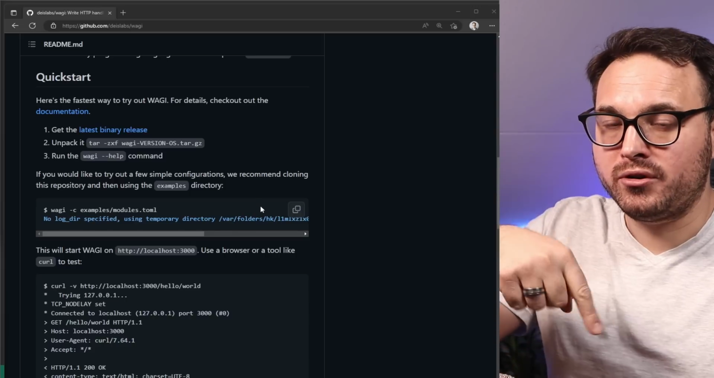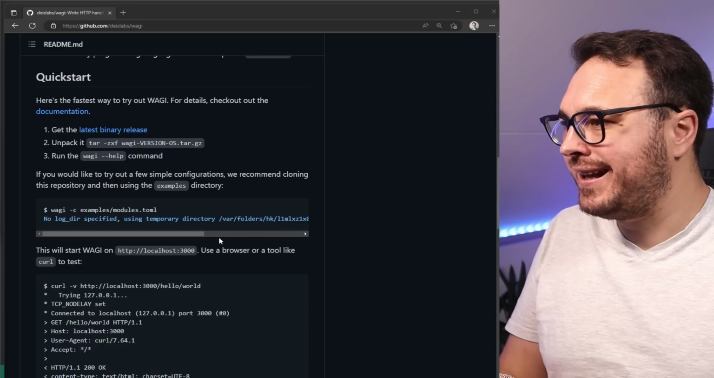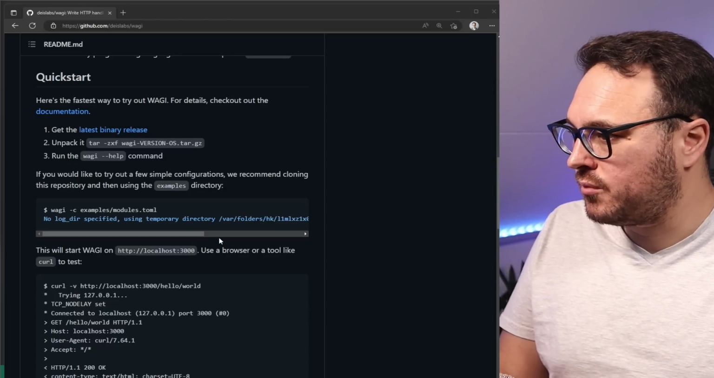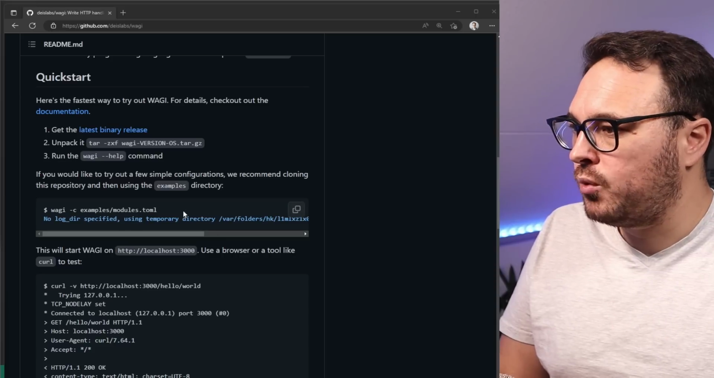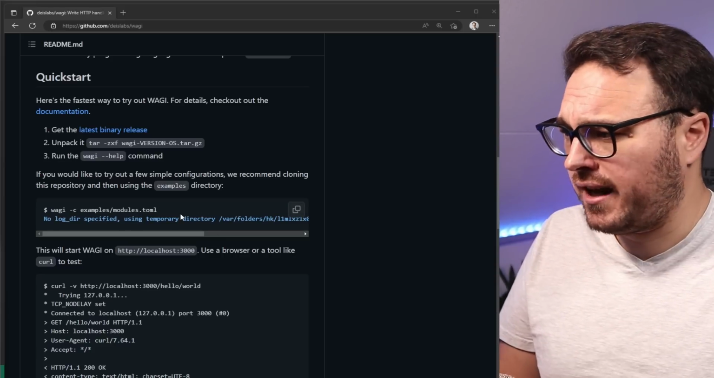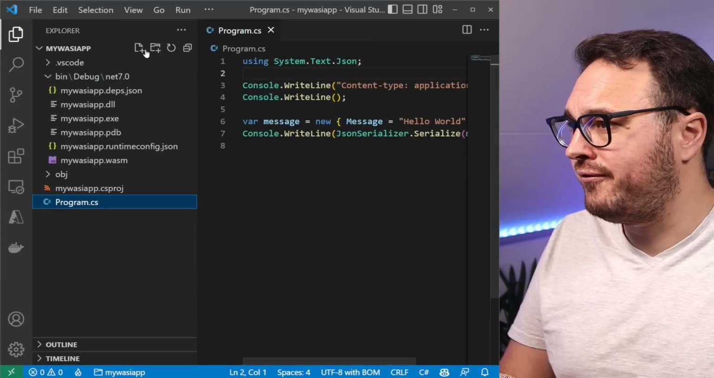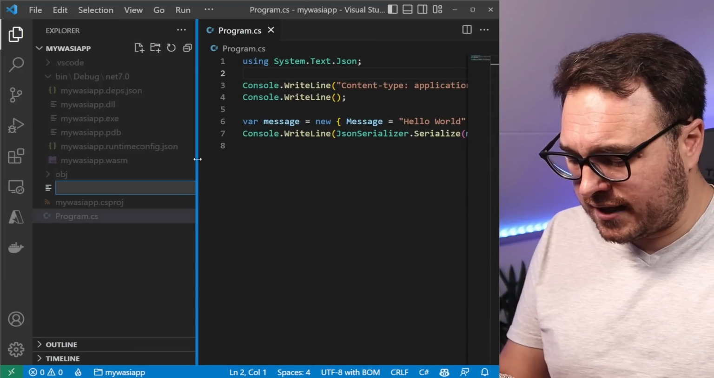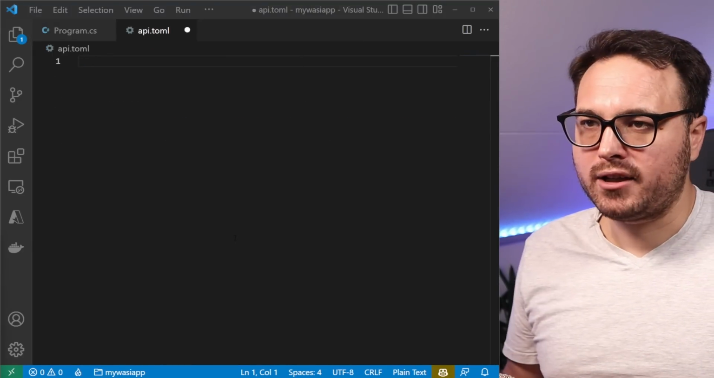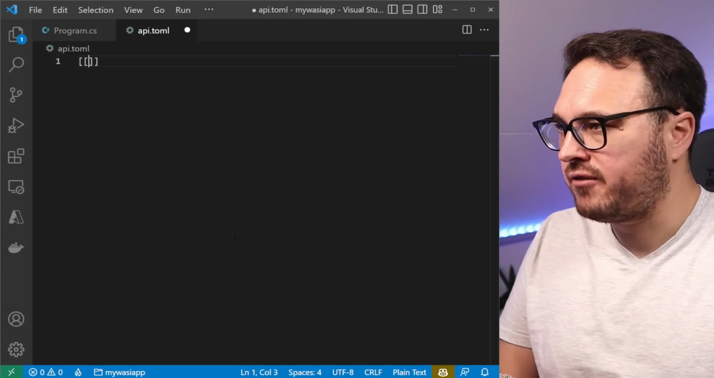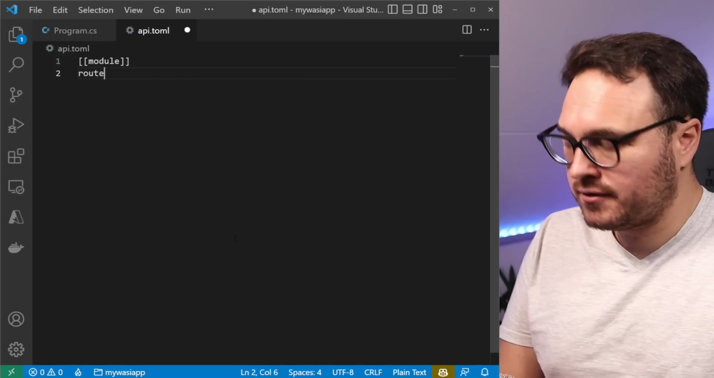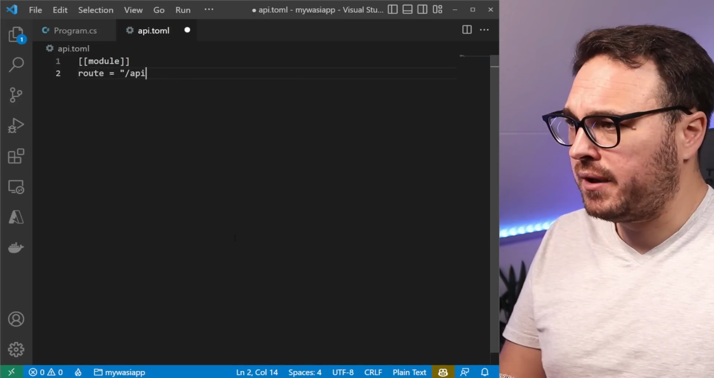I will put the links in the comments down below, but basically it's a little CLI application that will help us expose this. So in this case, we have our application, but it works in this concept of TOML files. I have no idea what that means, but let's quickly check it out. Let's go back to our Visual Studio Code instance and call this api.toml. In here we need to specify a module first, and then we also need a route. In this case, we will make the route, for instance, /api/awesome.